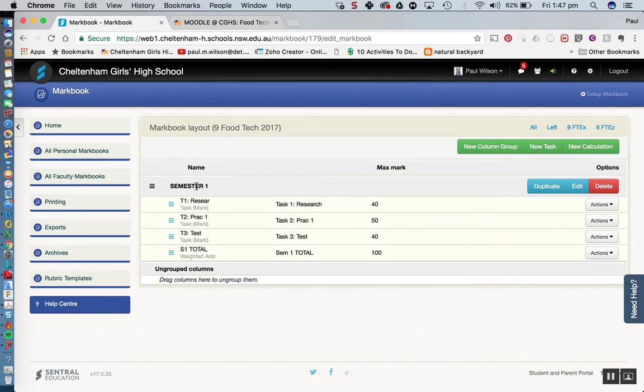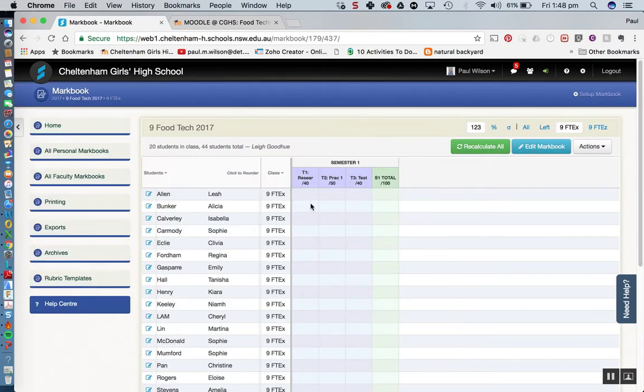So you can see under the banner of Semester 1, we have the 3 tasks, and then we've also got a Semester 1 total, which is a weighted add, which is going to give us a total mark out of 100. Now, how does that look when we actually look inside the Markbook? So I'm going to go back to my class here again. And we can see that we've got 3 there, the purple, and there's no data that's been entered in here yet. So let's throw in some dummy data here to see what that looks like.